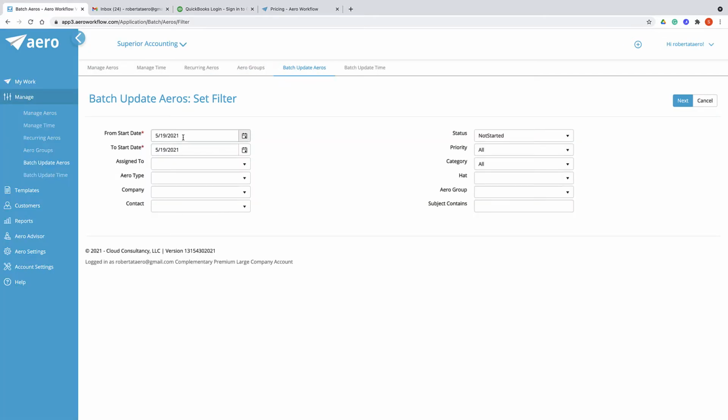The only required filters are a date range. When you're choosing your date range, make sure you're not selecting a date range that is too large. If you try to update too many arrows all at the same time, the system will time out.